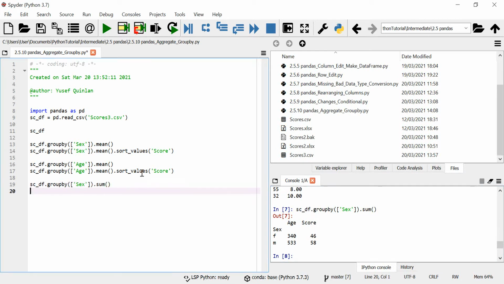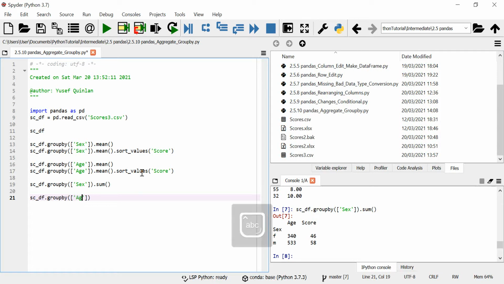You can also get a count. So you can say sc_df.groupby, and we're going to group by age. We'll get a count. Or should we group by... No, we'll group by age and we'll get a count.